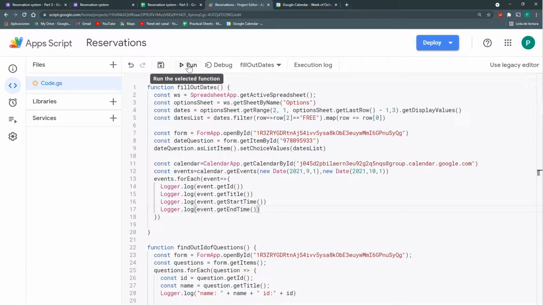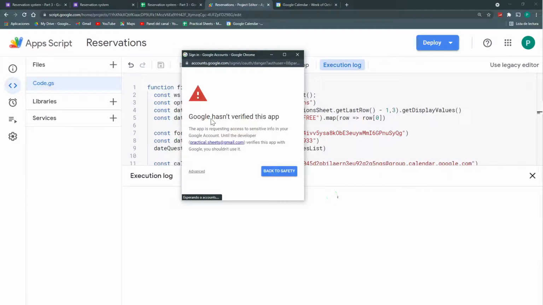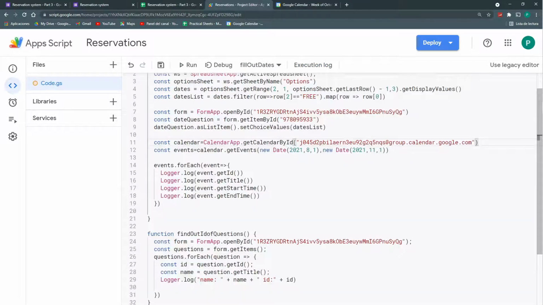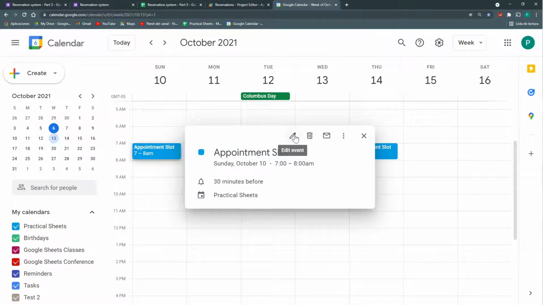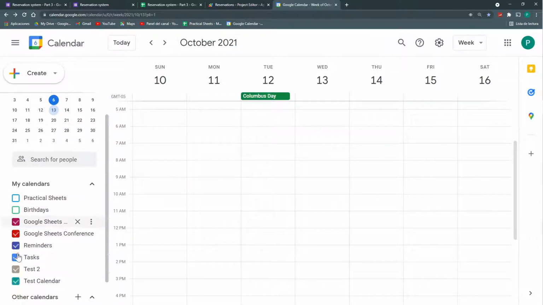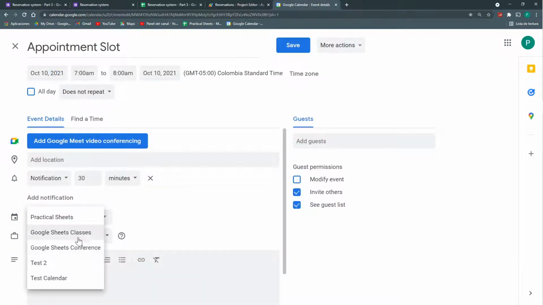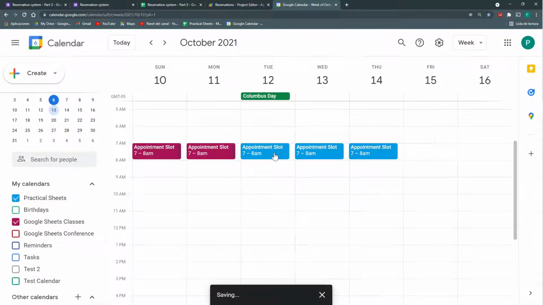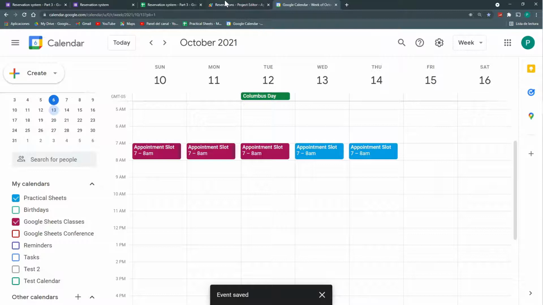Let's run. We need the permissions for the calendar app, as we've connected previously with the Forms app and the Sheets app, but now we're connecting to the Calendar app. My mistake has been that I created this in my main account. I need to change this to the calendar, because right now I don't have any events. So I'm going to change this to Google Sheet classes. Let's do just 2 or 3 for the moment. It's a nice color, so I can differentiate. So let's do just these 3 and run.